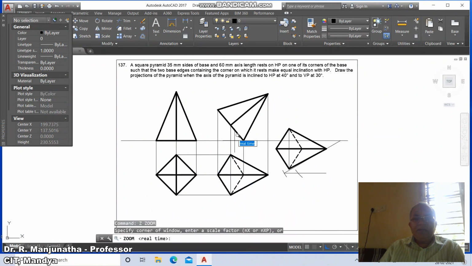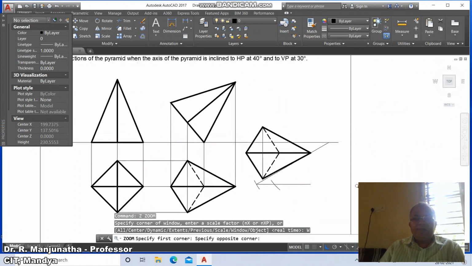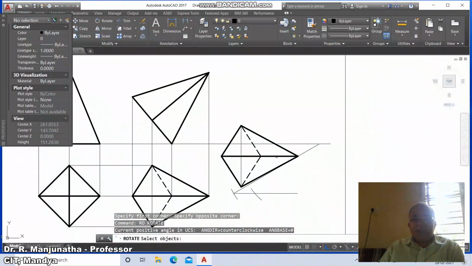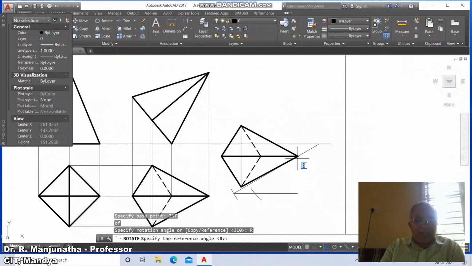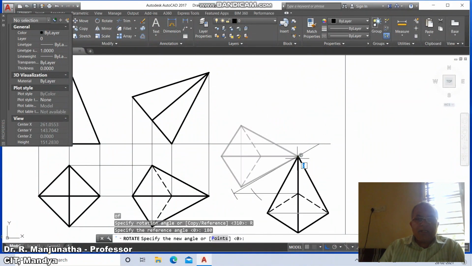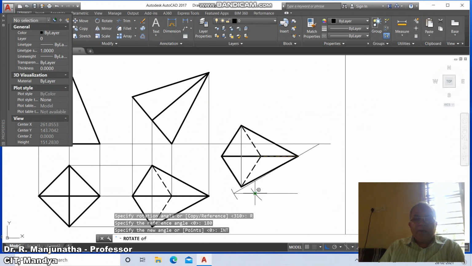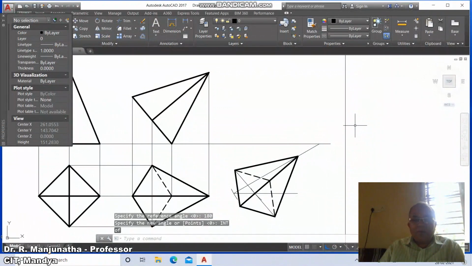Then again go to rotate, select this line, take base point int of this. What is the reference? Rotation is 180 degrees. So rotation angle is 180 degrees and take the specify new angle int of this. So you're going to get this point. Then go to break, select this line and break it.